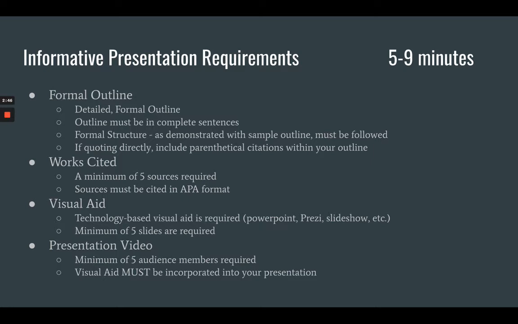Your works cited page has to have a minimum of 5 sources, and those sources must be cited in APA format. Of course, you will be pulling information from at least 5 sources into your outline. Your visual aid must be technology based. It's a PowerPoint, Prezi, or slideshow, and you must have a minimum of 5 slides.